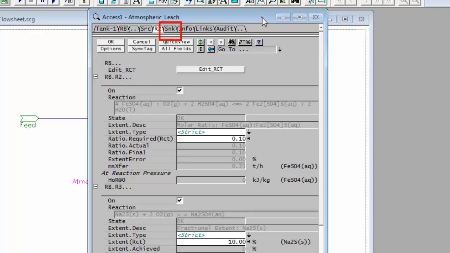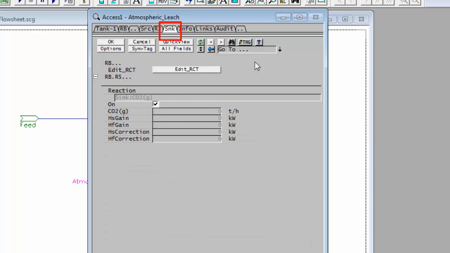on my atmospheric leach tank, I now have this tab called Sink, S-N-K. If I click on that, this will show me how much carbon dioxide will go out of the sink. So I must first solve my project. So I'll push solve. And you'll see that the sink now is throwing 0.15 tons per hour of carbon dioxide. It's basically throwing that away.